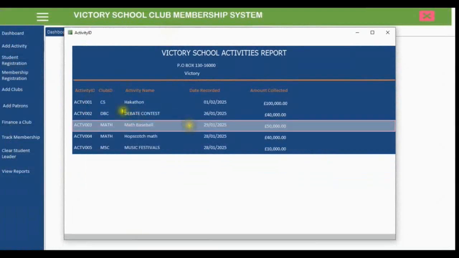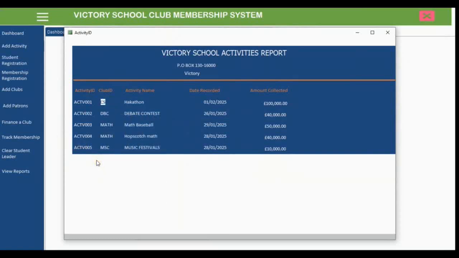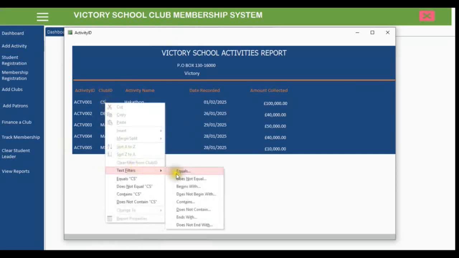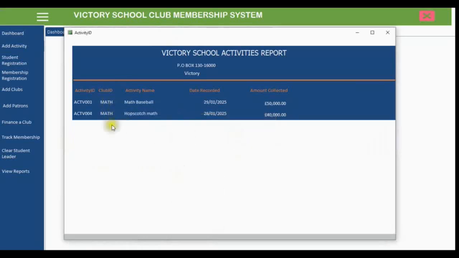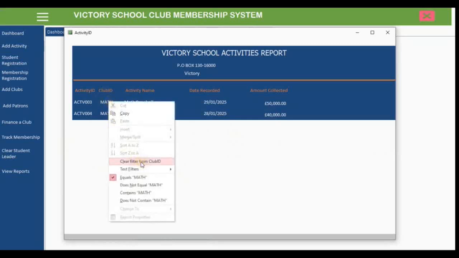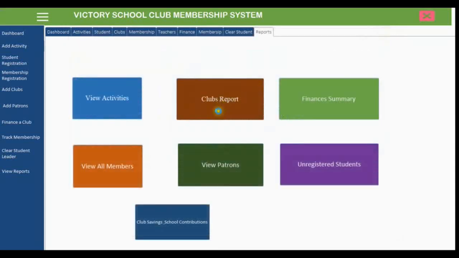As you can see, you can also apply filters in this case. For instance, if you'd like to see a specific club ID, you can apply text filters and say equals. For instance, let's say the mathematics one, I can copy the ID, then I can apply text filters, club ID equal to math, and you can see the records are sorted according to math. I can decide to apply another one or remove it. If I remove, they are all displayed.